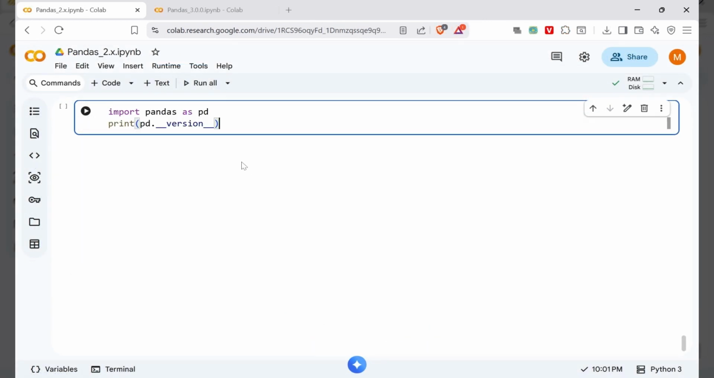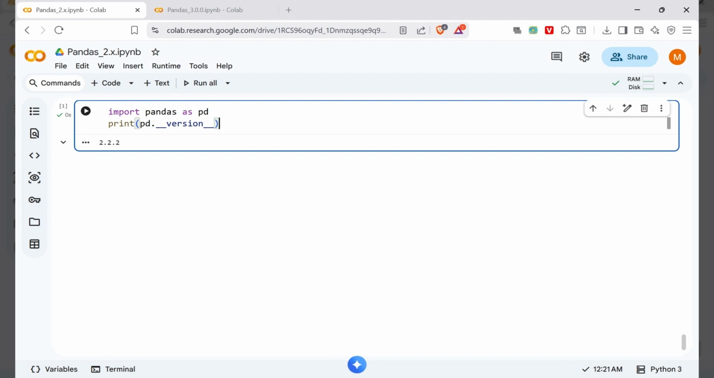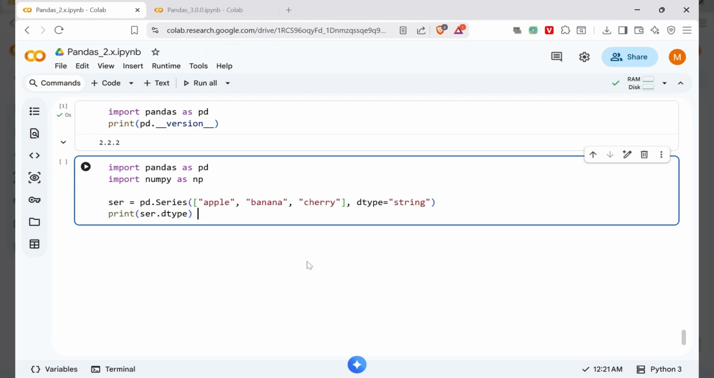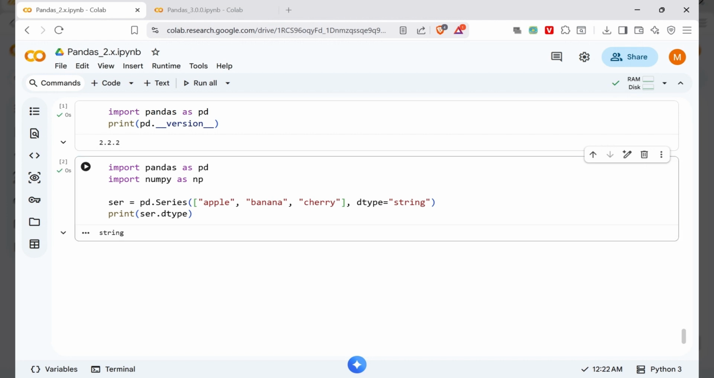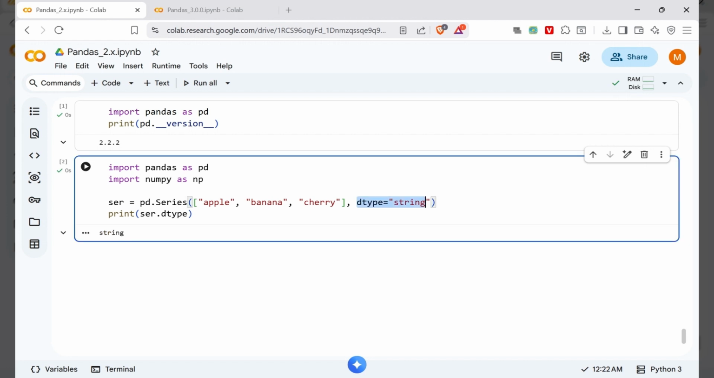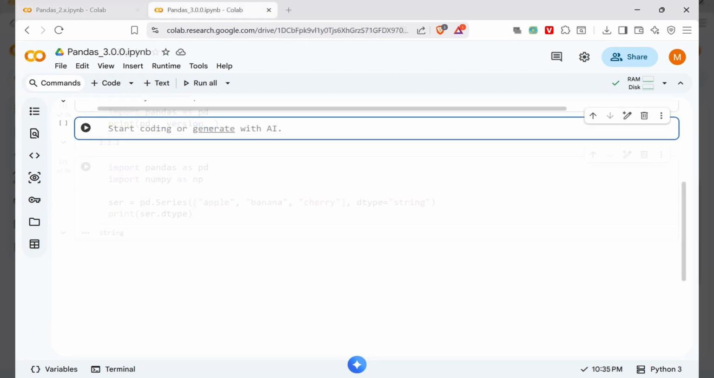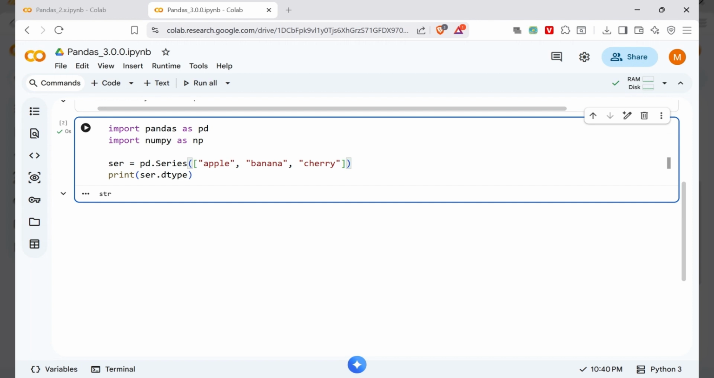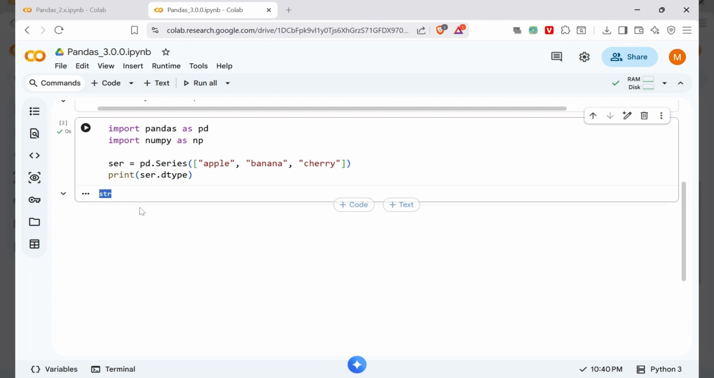Let's first check the Pandas version. Here it is 2.2.2. In Pandas 2, if you take a string data series, originally it is an object data type. You have to specifically mention the data type as string, which is slow and memory hungry. But when you use this same code in Pandas 3, you don't have to mention the data type. The data type is now string instead of object, and this happened automatically. No code changes needed.